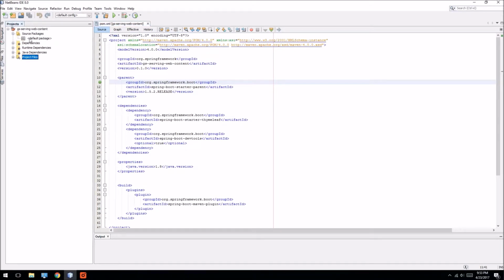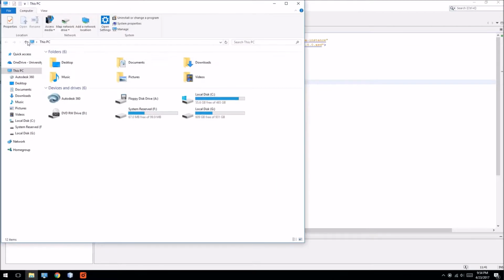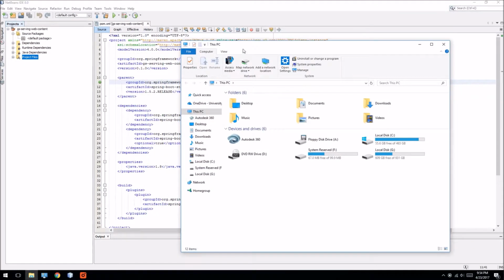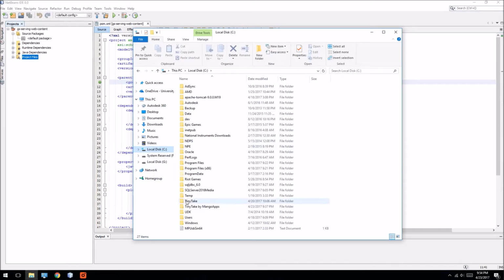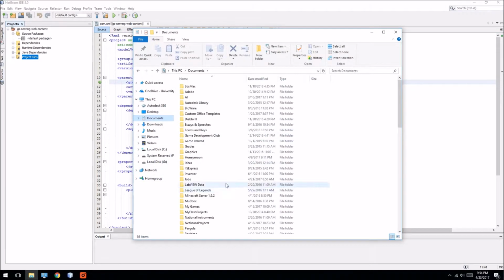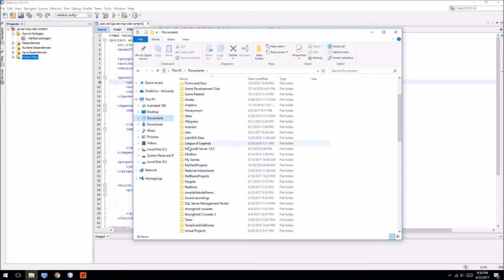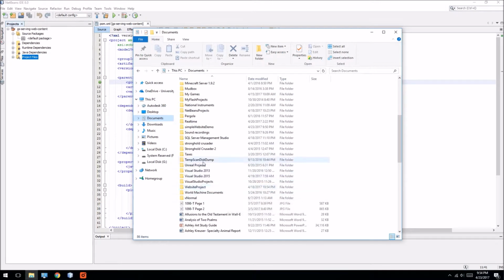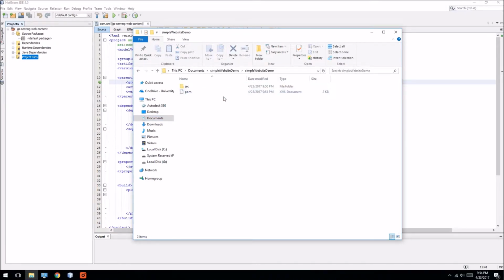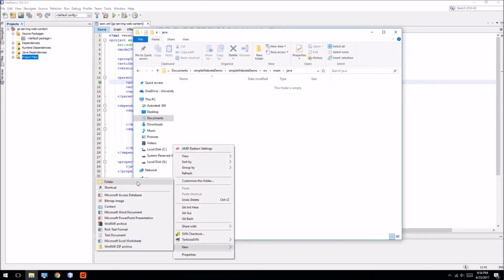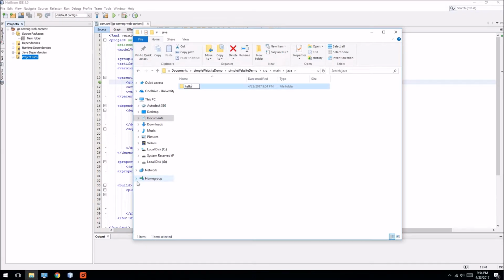So the next thing I'm going to do is actually create some source packages. I like to do this in Windows Explorer because sometimes when I do it in the NetBeans IDE Explorer, I just run into a few issues, and I think it's easier to do it this way because I have more control over my file hierarchy. So in my Documents folder, I'm going to go to my Simple Website Demo directory, and in my source directory, I have source, main, Java, and now I'm going to create a folder called hello, which will serve as a sample package for us right away.